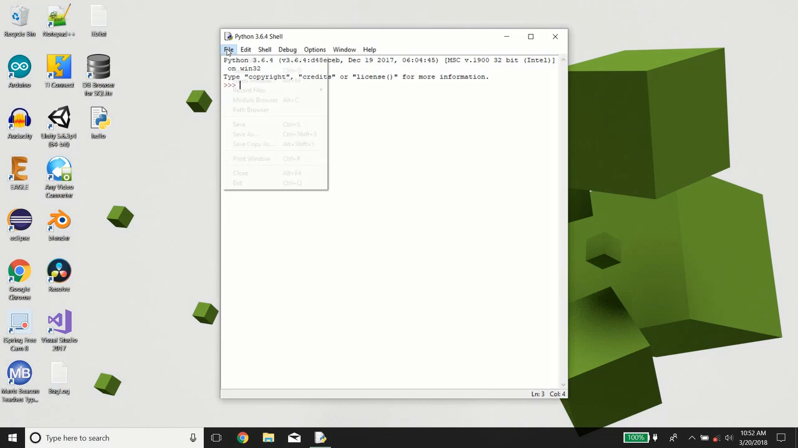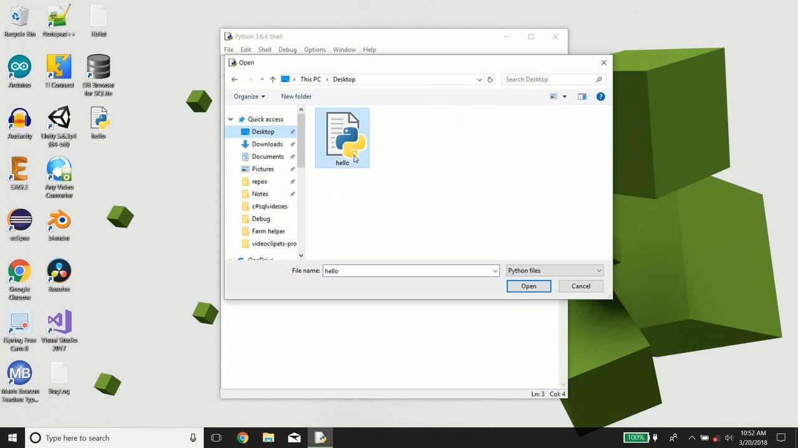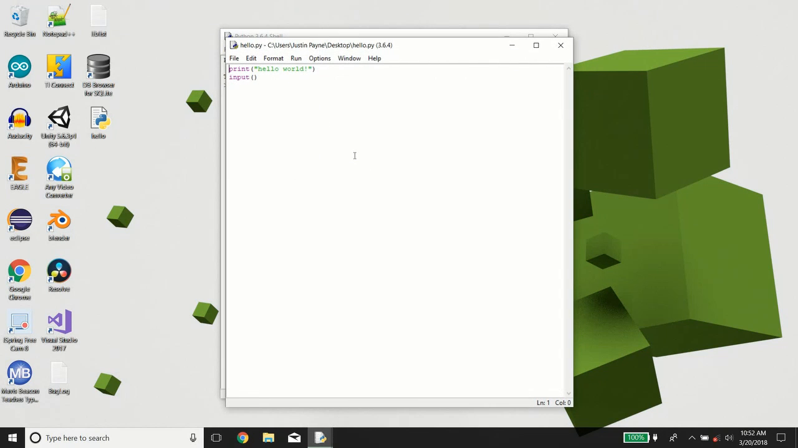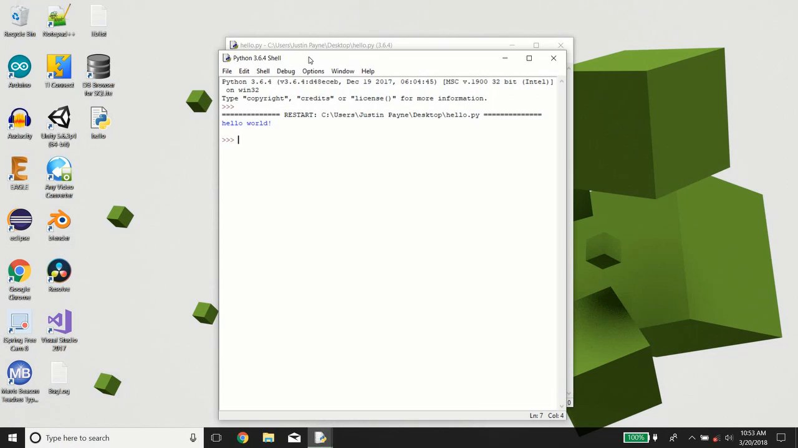Now we can just go to File, Open. Let's go to Desktop, and there is our program. And there it's open in IDLE. We can hit Run Module, and there's the hello world. And if we hit Enter, it closes it off. Okay, congratulations. There's getting a running program in IDLE.